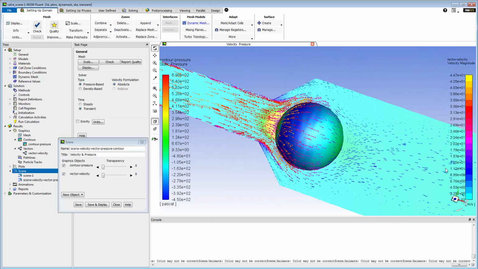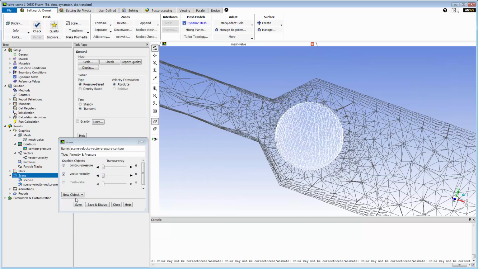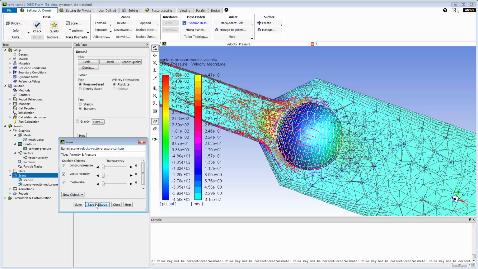Let's say that now I want to include the mesh in this scene as well, so I can see if or how the mesh density is affecting my results. I'll open the Mesh Display dialog box and, in this case, the surfaces included in the contour display are already selected. I don't want faces included, so I'll disable those and save. Now, enable it in my scene and display.